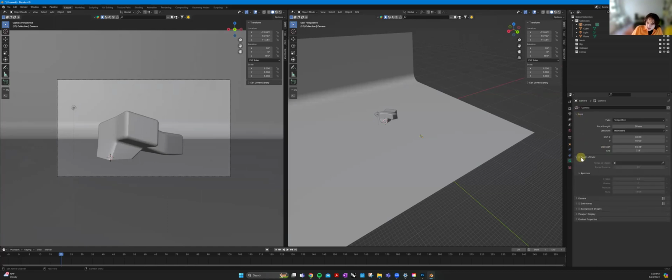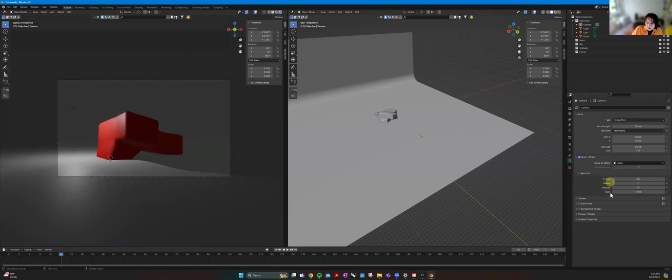This is also where you can play with the depth of field, and you can actually tell Blender to choose a focus object. So I'll choose my cube, and then you can play with the blur, which we'll need to go into a render preview to see the effect of. But we don't have anything else in the scene, so maybe it's hard to see.